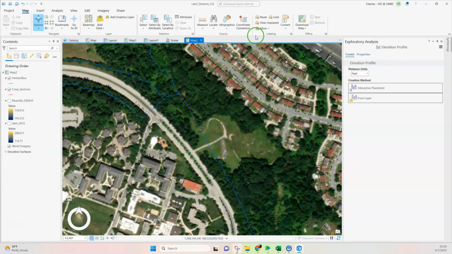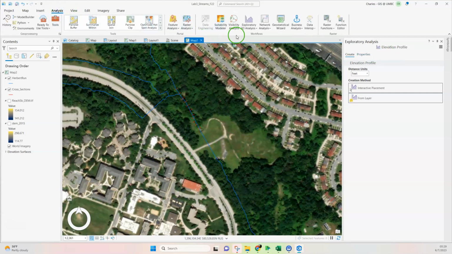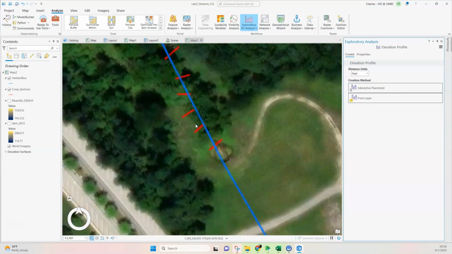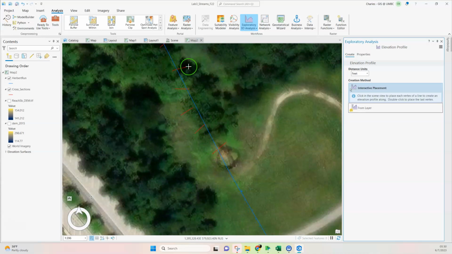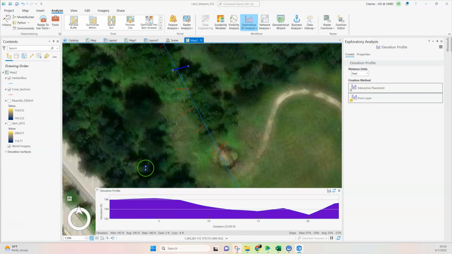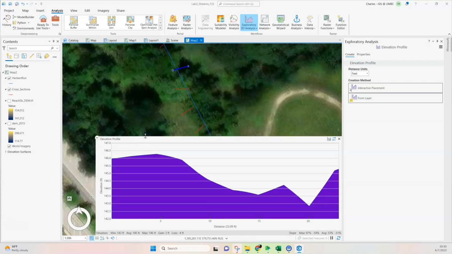And what I'm going to do is go to Analysis, Exploratory 3D Analysis, and generate an elevation profile using interactive placement here at my Reach, which is number 5. I'll click at the left side, go over to the right side, and double click, and I have an elevation profile of Reach 5. Now this is based on that LiDAR data, so it's a 2.5 foot resolution, meaning it's taking a measurement here, here, and again here, and so you're not getting terribly detailed information. But it's about the best available elevation data we can get for this level of detail.